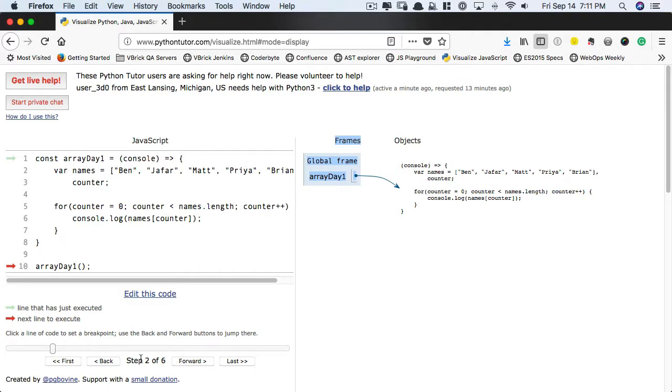Okay, so we stepped into the second of the 6 steps, and you'll see that the line that we just executed is in green, and now we're in red here, which will be next executed. On the right hand side over here, you'll see now that we do have a global frame. And in your global frame, you have a declared variable, whatever we want to call it. We've declared a name, I guess we'll call it. You can call it a name, you can call it a label, alias, but it's called array day 1. And that's what we have here.